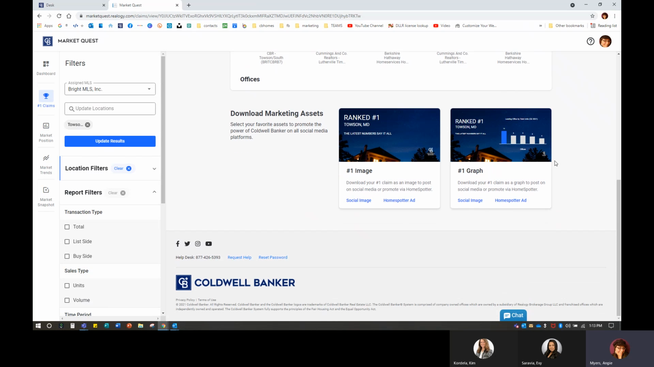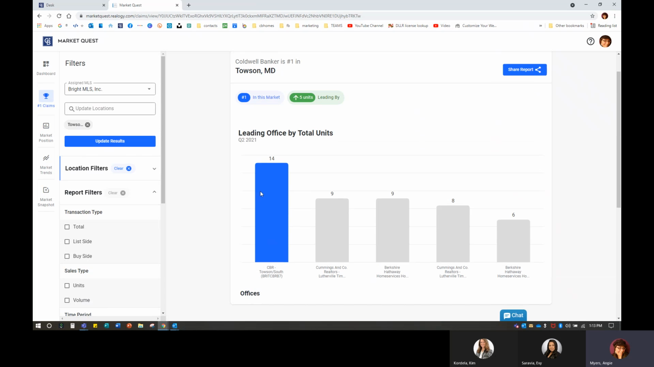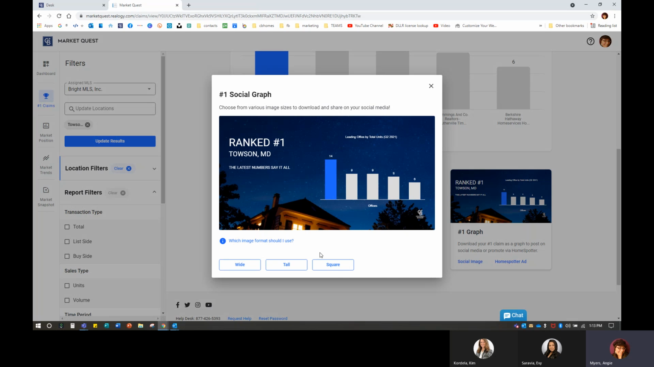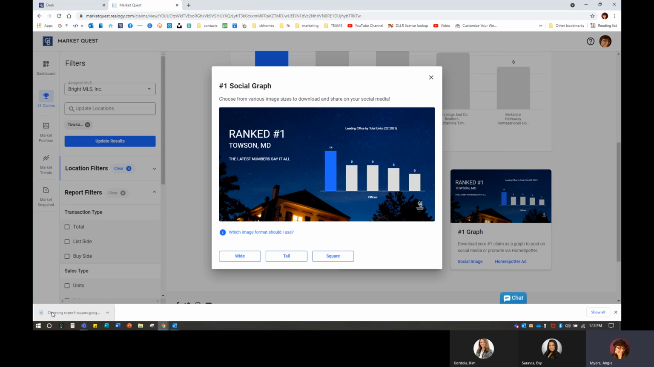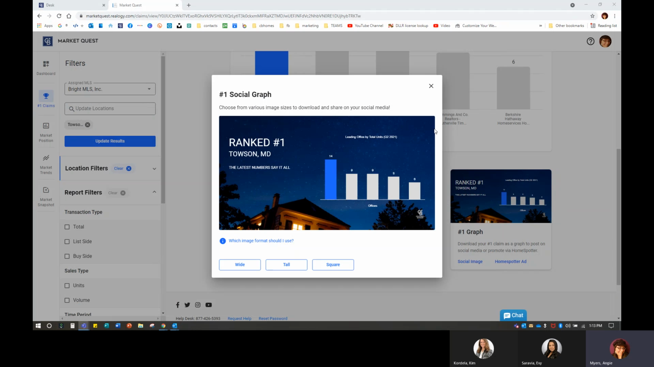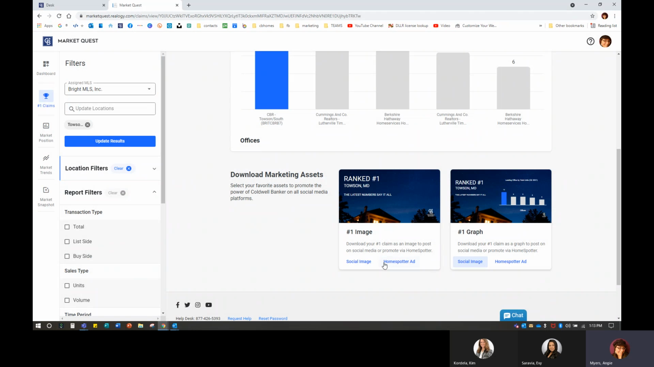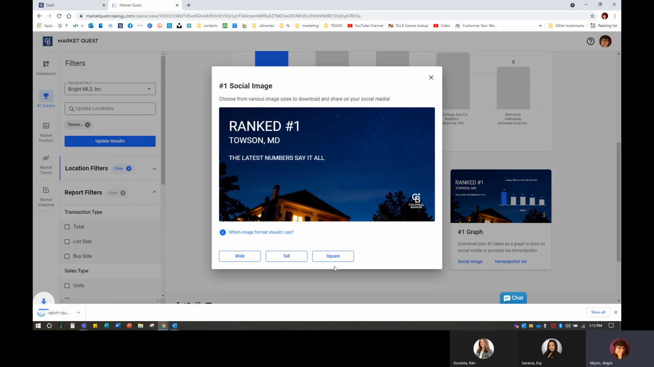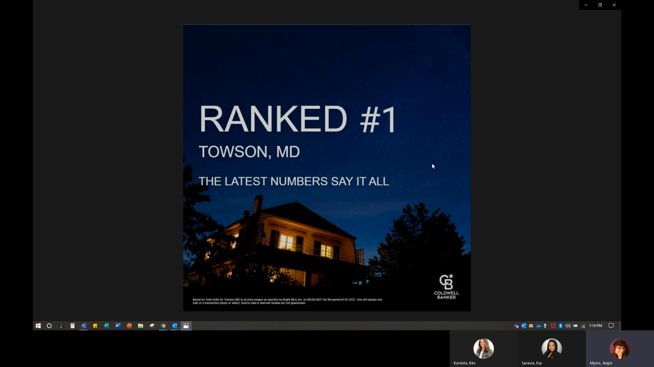And down here, I can get my social media assets. If I want to share it with the graph as I see it here, I would download the social ad image there, and I would go ahead and hit, I'm just going to hit squares. It's just my go-to, just personal preference. And then I would be able to share this to my social media. Personally, for me, I prefer, just personal preference again, I like the one that just says that we're number 1. And then I can give a little more context when I post it.